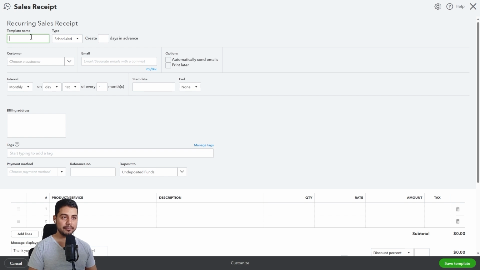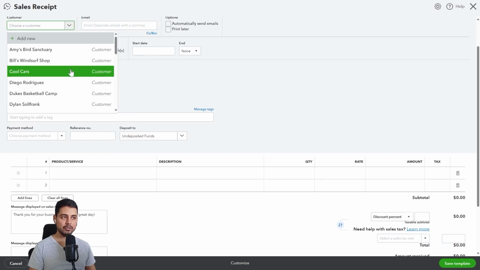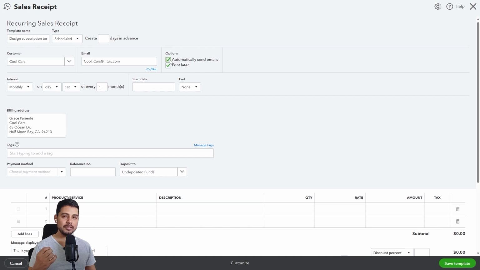I'll enter the template name. I'll leave scheduled as the template type. I don't want to create it in advance, but I have that option as well. I'll select the customer for whom I'm creating the sales receipt. I'll choose that QuickBooks automatically send the sales receipt to the customer when it is created, and I'll add the sales receipt to the print queue with the print later option. In interval, I'm going to select monthly, but this time I want it to go on the last Monday of each month.